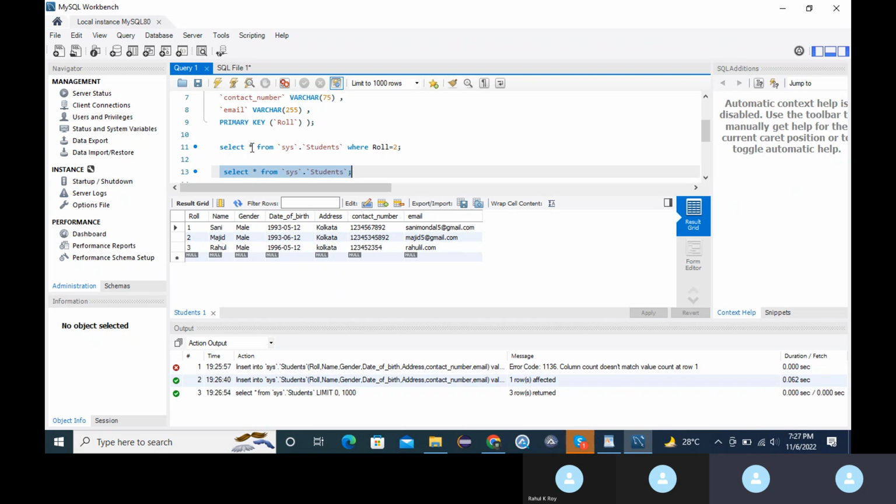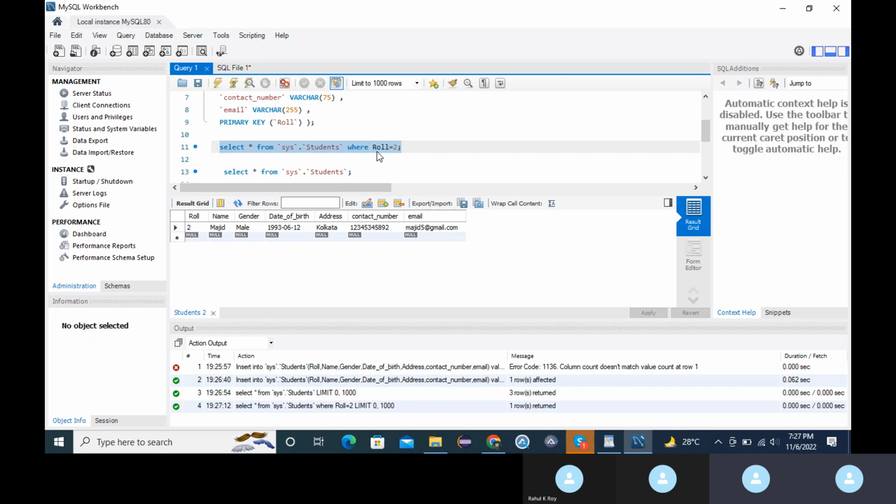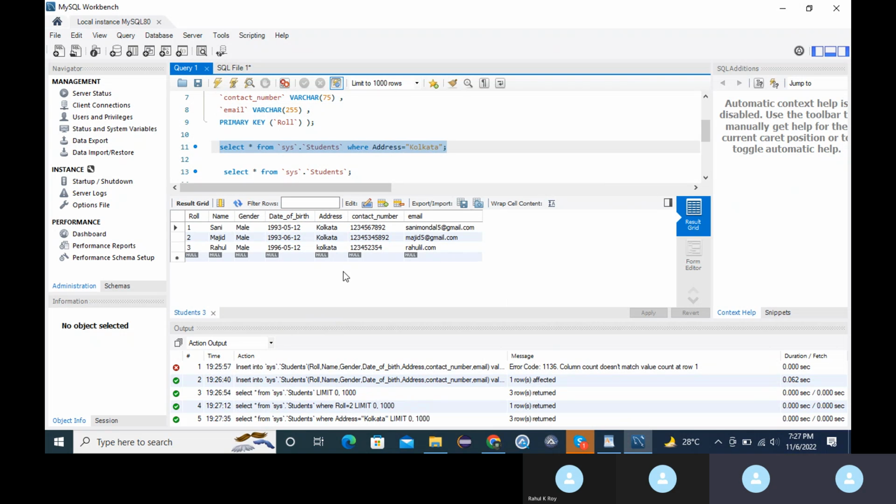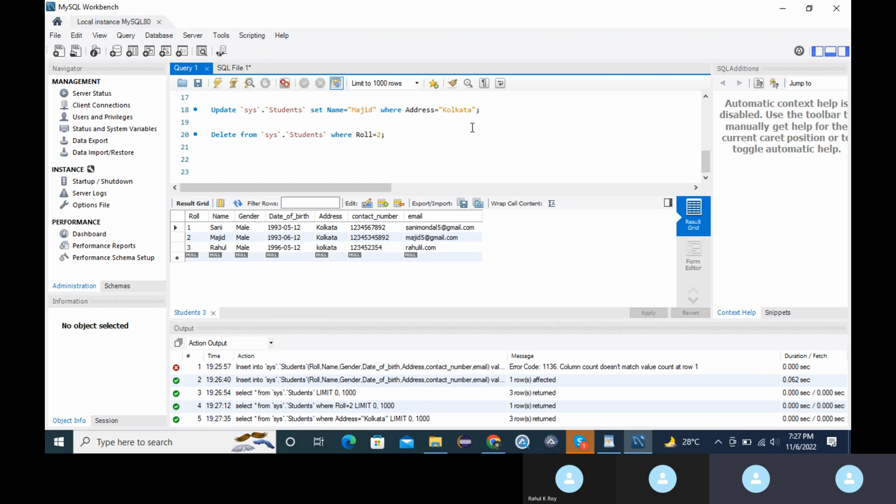In order to view the records, you can also use a specific condition. Based on that condition, it will display you the result. If you write roll number as 2, it will only display you the record where roll number is 2. Or if you write here where address equal to Kolkata, and now if you select this, it will display you all the records where the address is Kolkata.